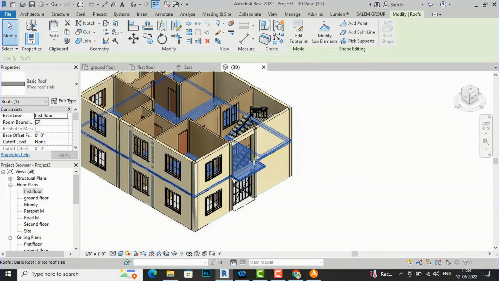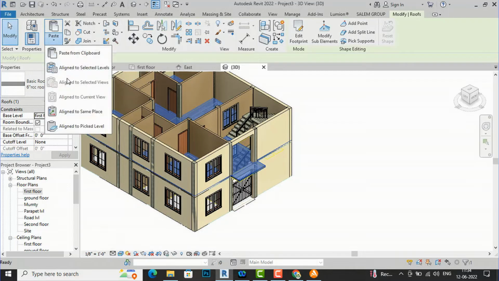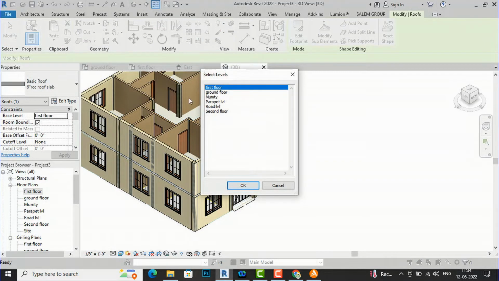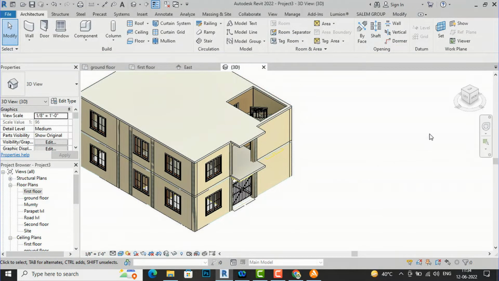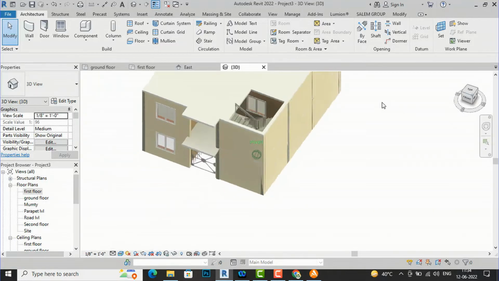So I will select the roof, and I will go here, copy to clipboard, and then paste aligned to selected levels, and then we'll copy this to the second floor here, and this is copied to our second floor here.